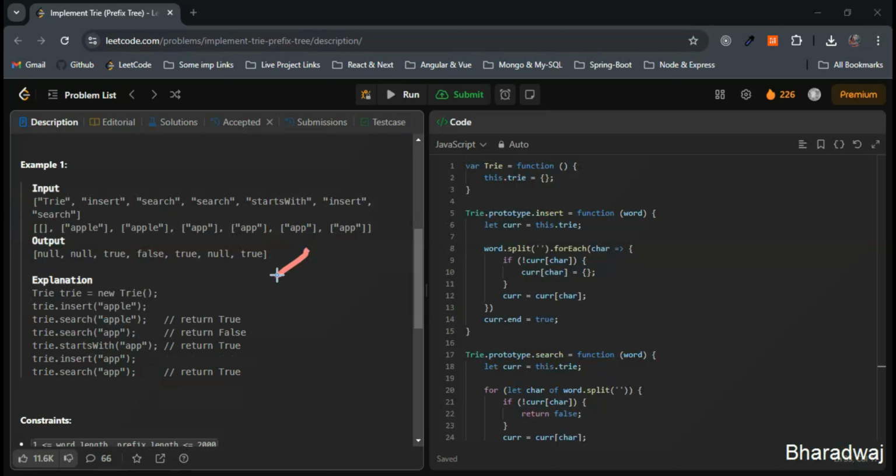So let's consider this example, right? The example one. Initially, the operations of the trie, this one we are considering. The input that we have given is this one, and the action is that we are creating a new instance of trie. Output will be null, basically. Why is the output null? We are not returning any value from the trie method here. So the output will initially be null.